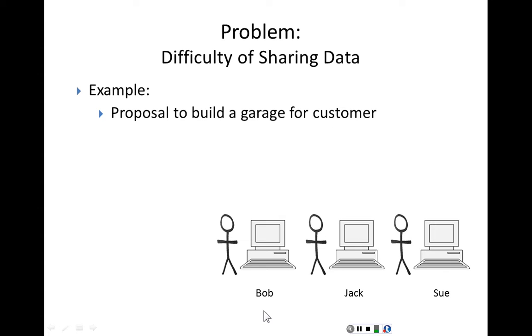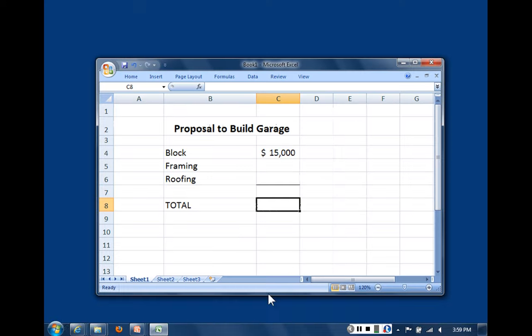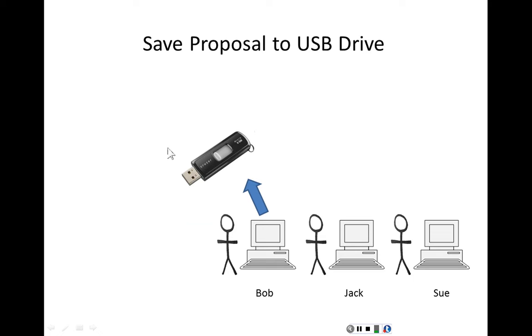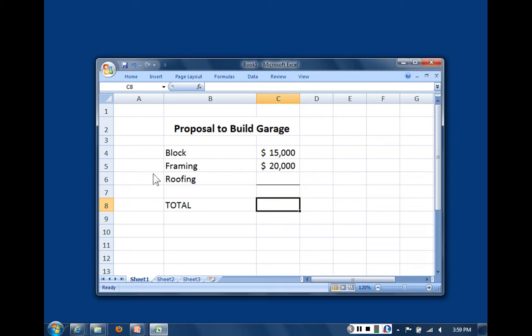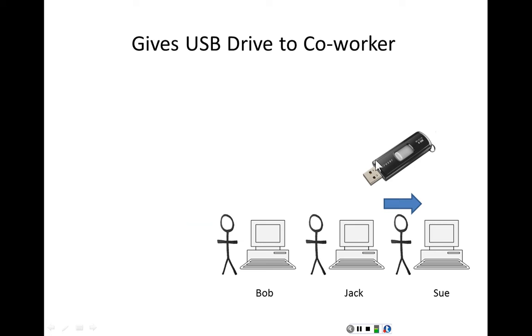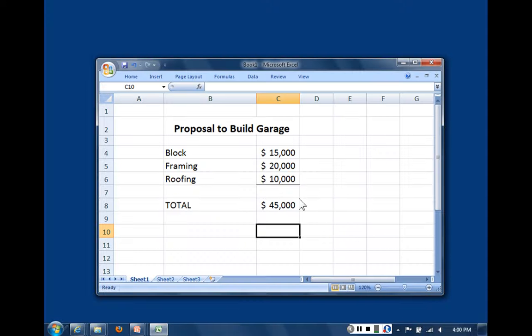Bob will type in the cost of the concrete block. Jack will specify the cost of the framing, and Sue will specify the cost of electricity. So we start with Bob. Bob types up the proposal and adds the cost of the concrete block, saves it to a spreadsheet. He then saves that to a USB drive and gives the USB drive to Jack. Jack opens the file and he enters what his estimate is of the cost of the framing. And then he saves that. And then Bob gives the USB drive to Sue, and then Sue enters the cost as to what her estimate will be on the cost of roofing, $10,000 in this example.